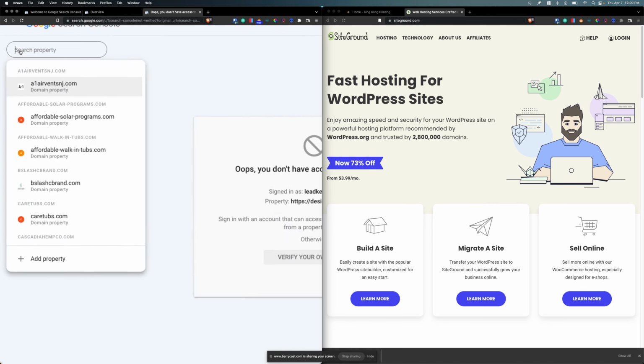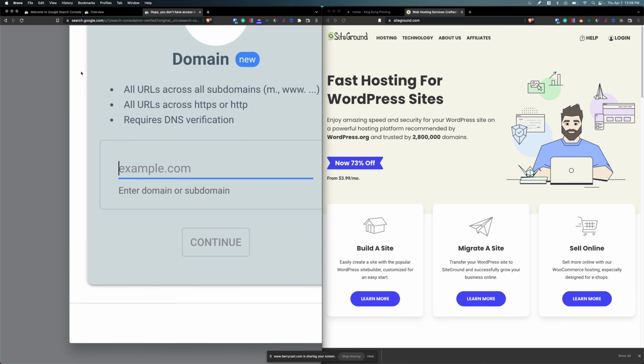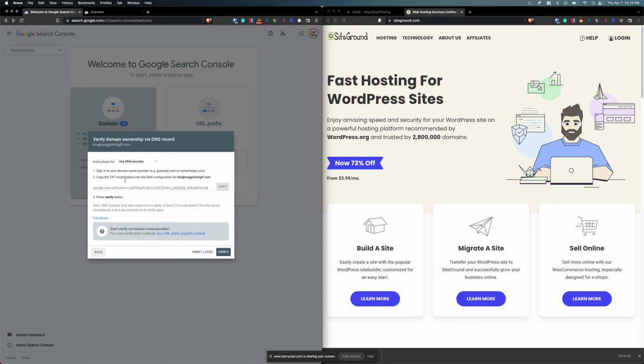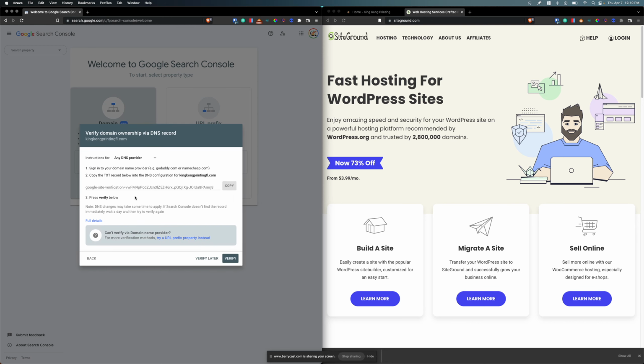Now over here on the left side, there's this thing that says Add Property. So you click Add Property, and here is where you're going to put the client's website or your website without the HTTPS, without the www, and without the slash in the back after the .com. So it's going to look like this. After you do that, let me just go back on this screen and put it in on here. You click Continue, and then you get this over here.